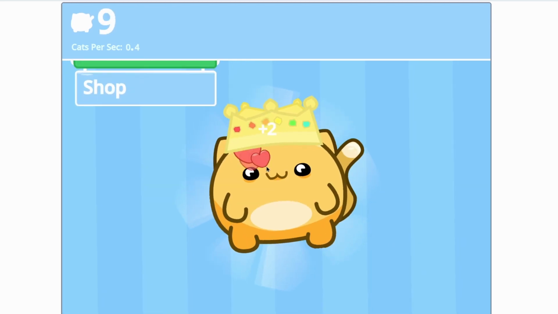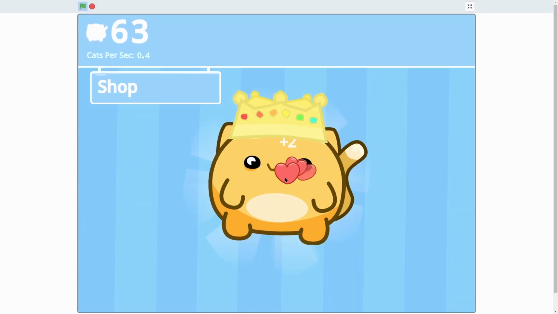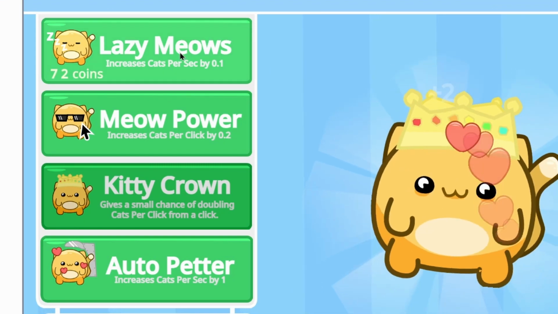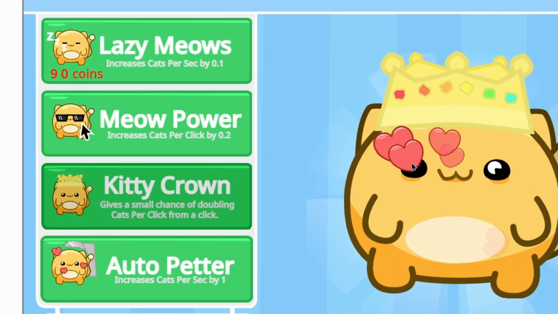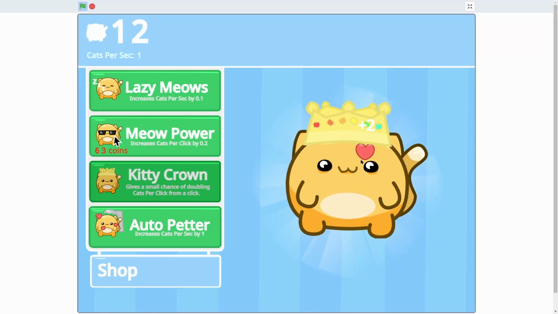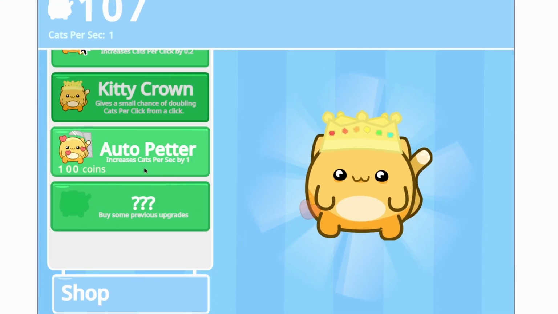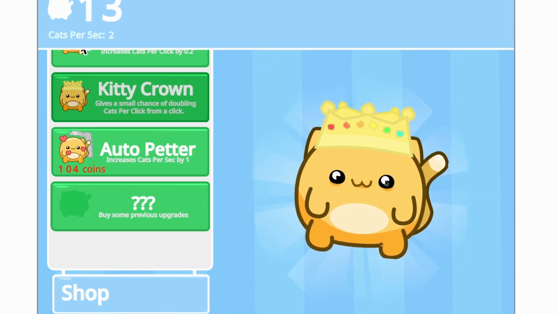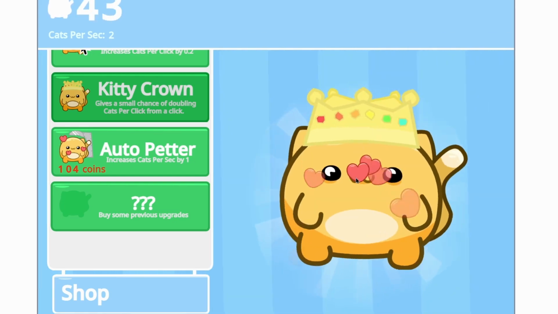I'm just going to go ahead and get some points for a little bit. There's another gold cat. Okay, so that's up to 72. That's quite a bit, but I want to do it because I want to get 1 per second. There we go. So we got 1 per second. So that is worth it. Okay, so I just bought an auto patter. Now look at that. Oh yes, I'm making so much money.